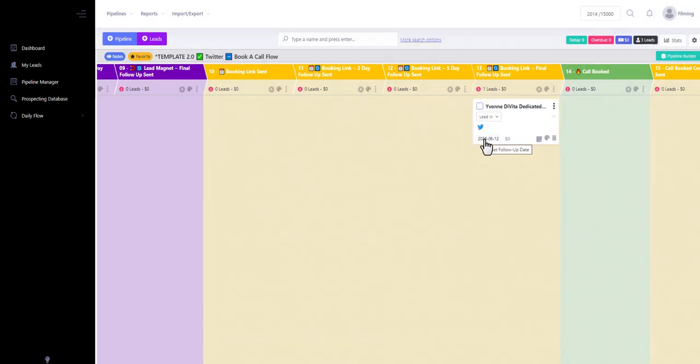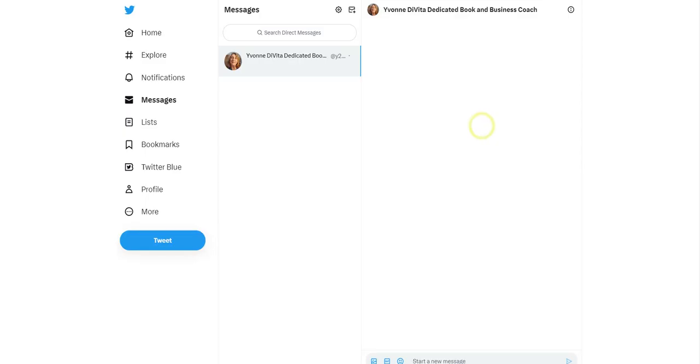When a card says today or overdue while it's in this booking link final follow-up sent stage and the lead has not booked a call yet, go to the conversation with the prospect. Double check the prospect has not sent you a message. For example, a prospect might say, hey, I need to contact you in 2 weeks because I am sick. Then that will be okay. All you need to do is change the follow-up date on the card.